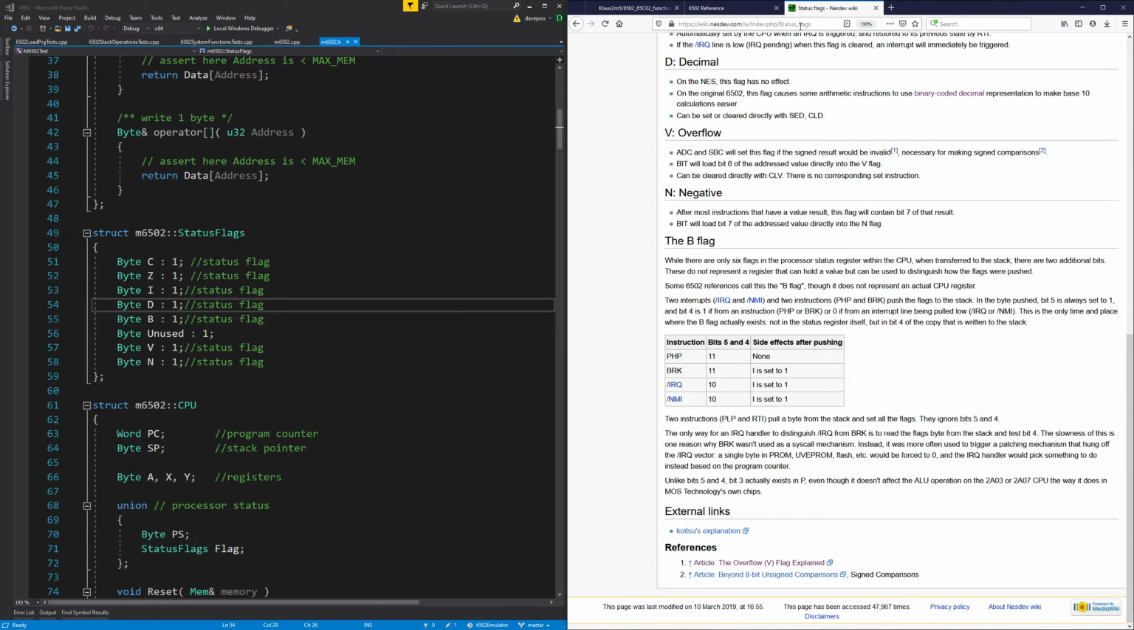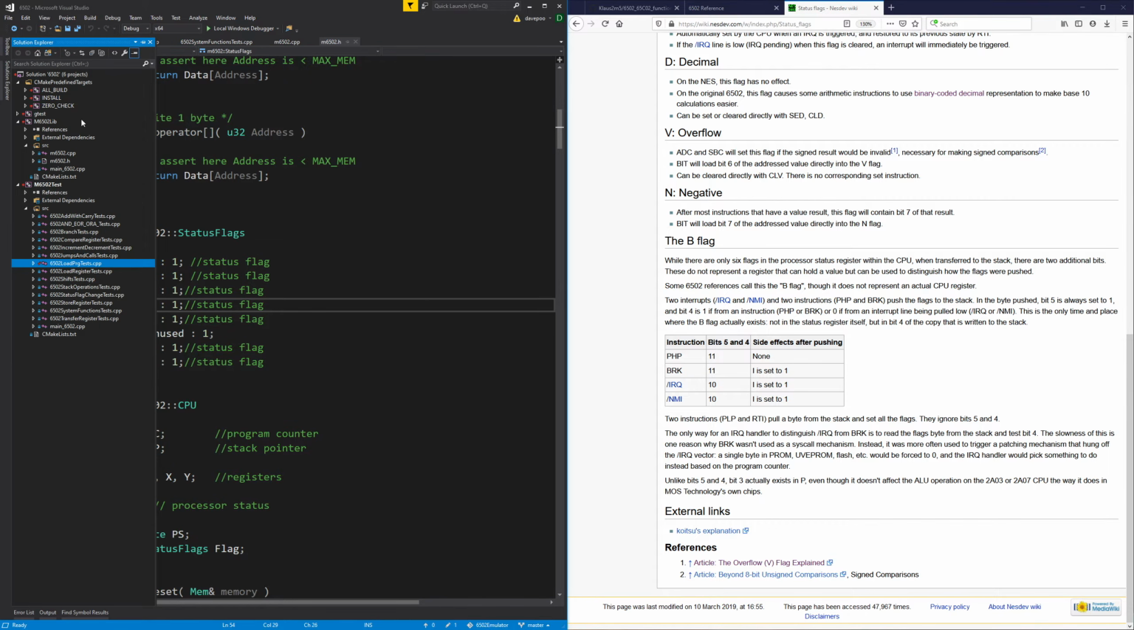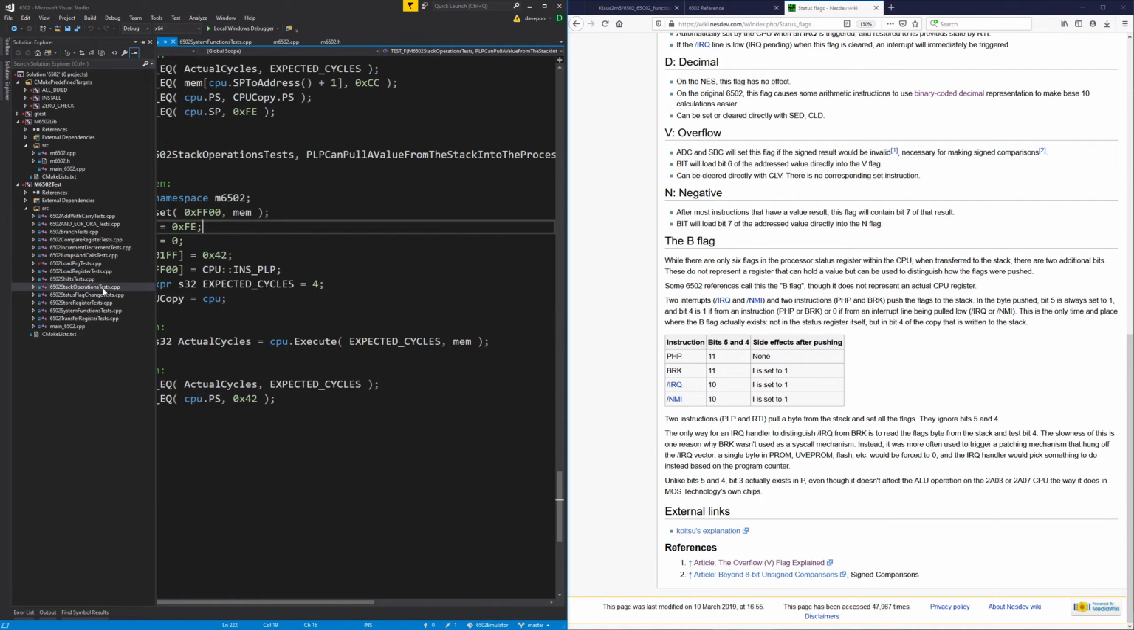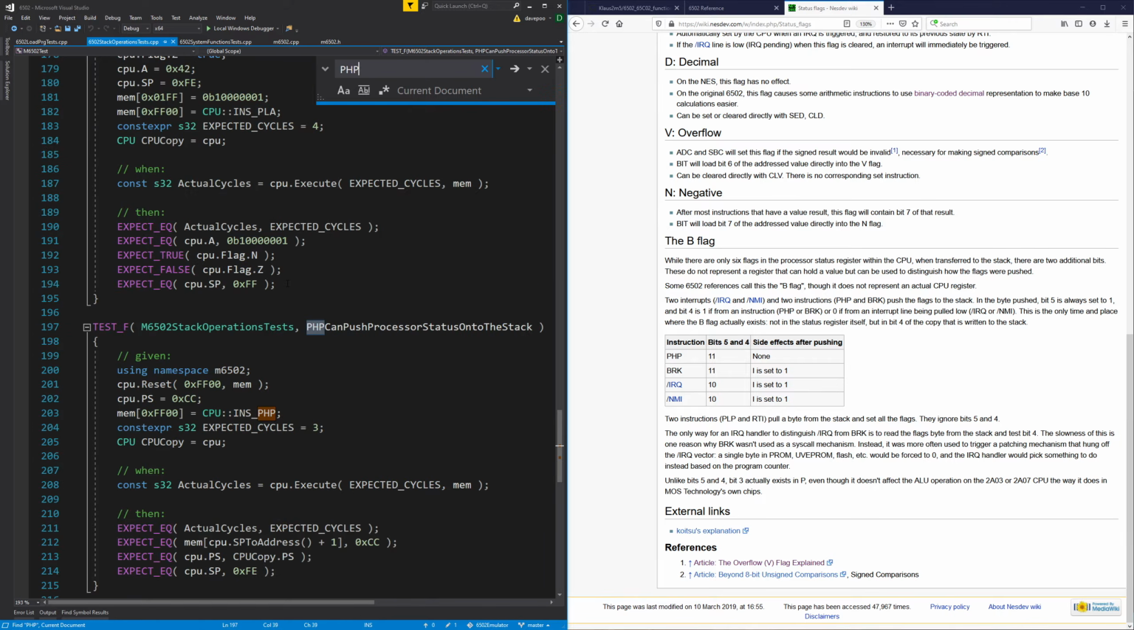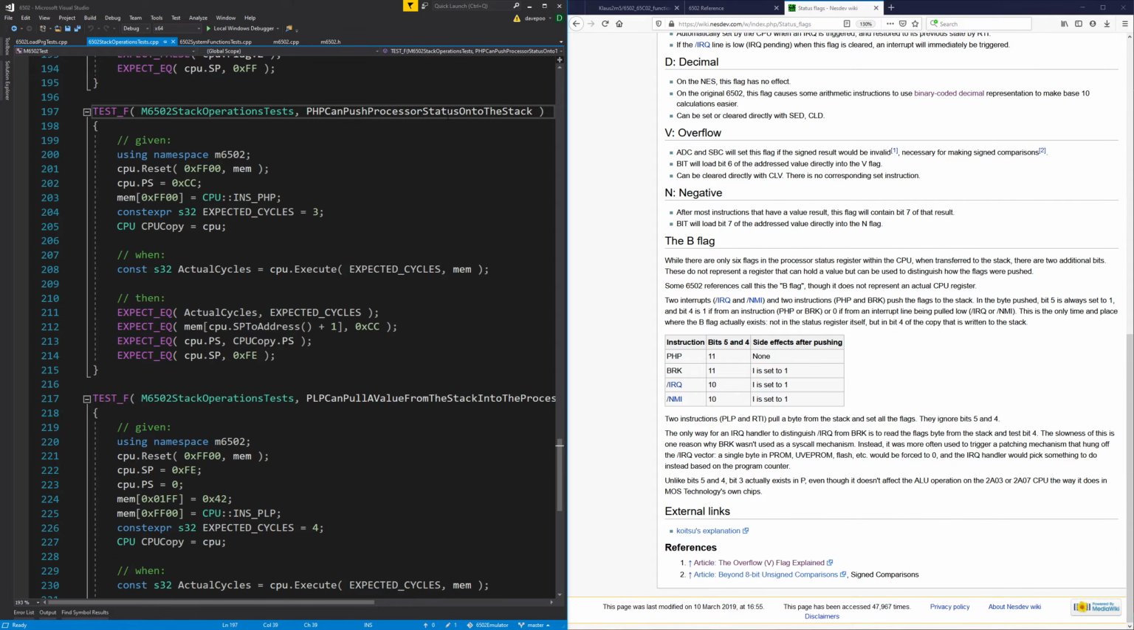So let's assume that this is true for now, because I've got a 6502 actually, but I'd have to get some programs on it to actually test this. Let's write a test for that. So let's find where we put our PHP tests. Stack operations, is it? This is it, yeah, I think it's in here. PHP. PHP can push the processor status onto the stack.